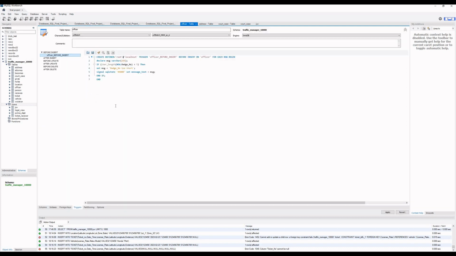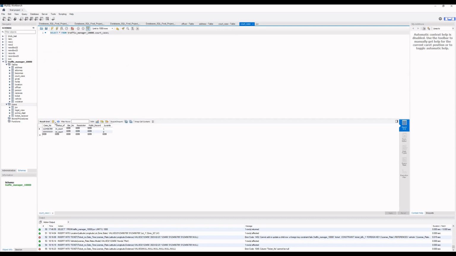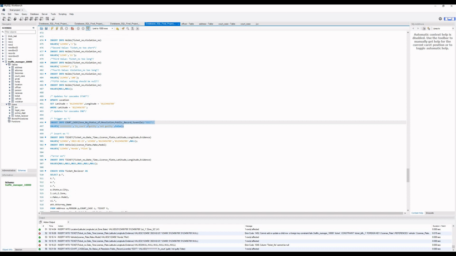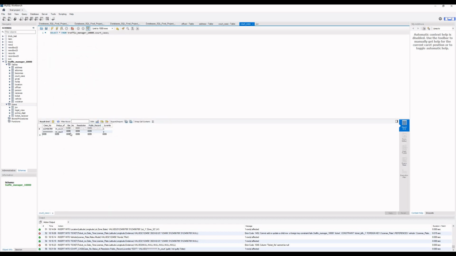We have a couple of triggers in order to ensure that different, more sensitive input values are within range, such as our first trigger, which ensures that badge number is a minimum of 5 numbers. Our last two triggers revolve around ensuring different relationships remain coherent. So for example, if the status of a court case is still in court, then the resolution in public record will always be null because it hasn't been solved yet. The same is true of resolution.